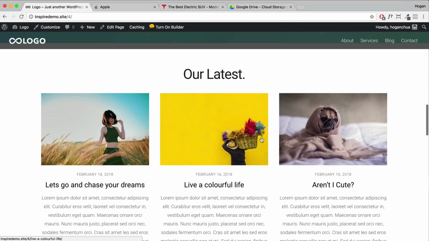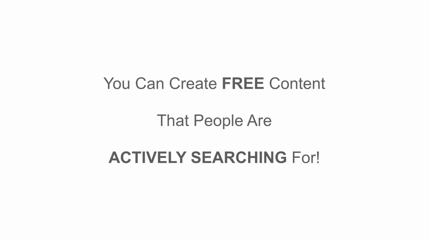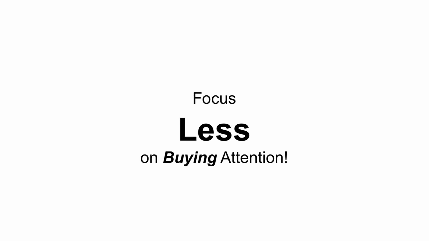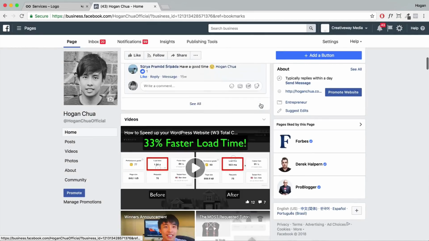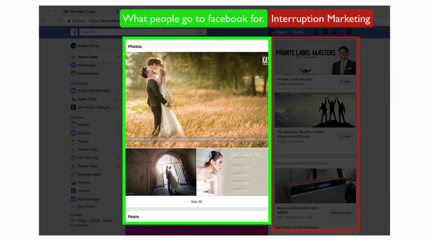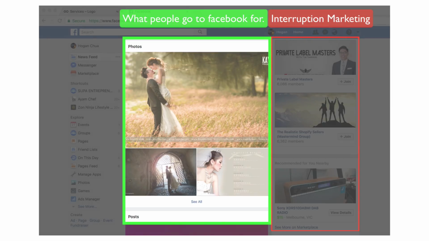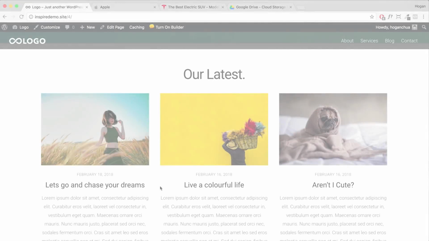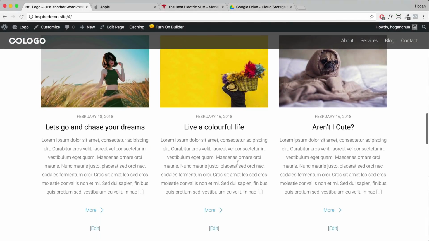The blog section is actually really important because you're able to create free content that people are actively searching for. So you'll be attracting highly targeted traffic to your website, then you'll be able to sell whatever you want to sell to them. A lot of people are focusing on social media, Facebook ads and things like that. But in reality, if you're scrolling through Facebook, you want to look at your friends' wedding pictures or what they did on the weekend. You don't really want to click on an ad. But with blogging, people are actually looking for that information, so they're in the right mindset. So that's definitely a really important thing for your website.